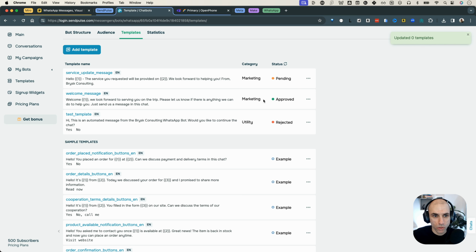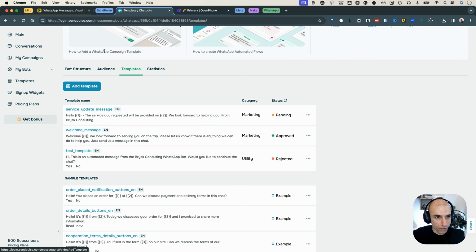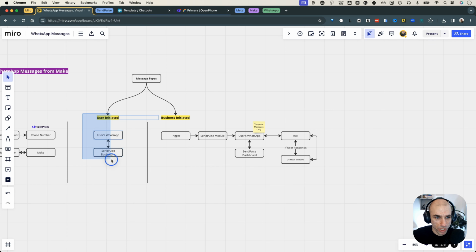It's taking a while. It's okay. So we'll just use the welcome message for now for our setup. Very good. Okay, so two types of messages, user initiated and business initiated. User can initiate at any time. Business can also initiate at any time, but it can only be done through the templated messages. Very good. Just clean this up. Very good. Okay, so now we have everything.